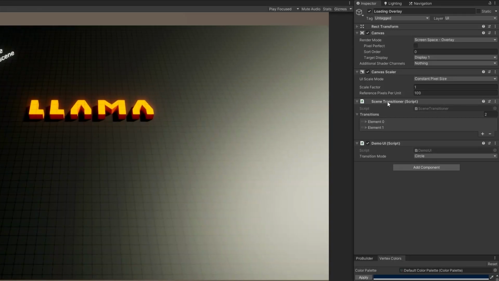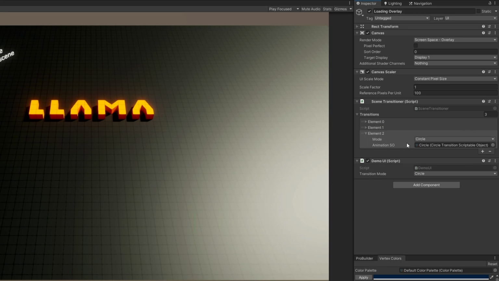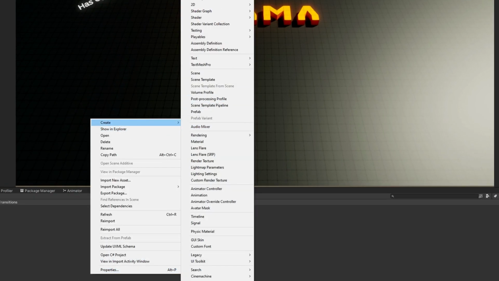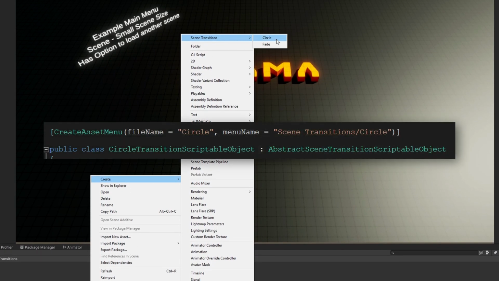So I guess the last thing to talk about is how do you make a new scene transition? In the scene transitioner, you can click plus. It'll add you a new one, and you can have one for circle, add a circle transition scriptable object. You have multiple different ones and choose random ones, for example. All of these show up also under scene transitions, circle, fade, because of how we define that create asset menu.